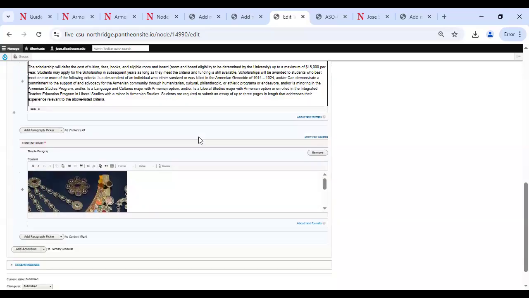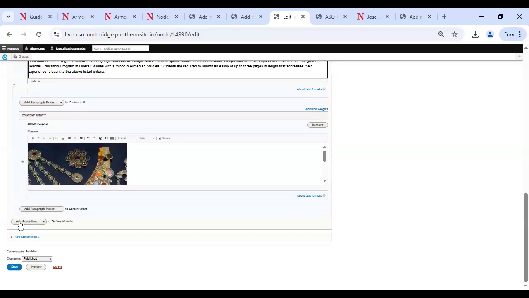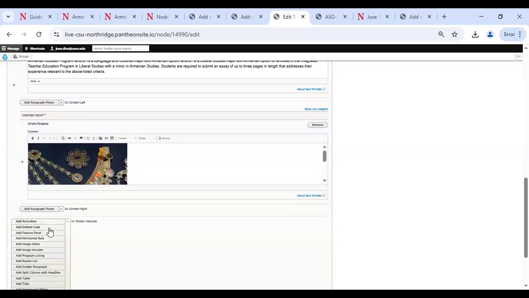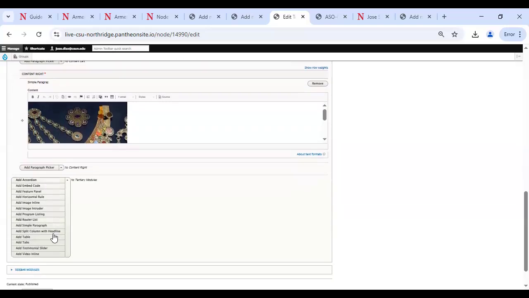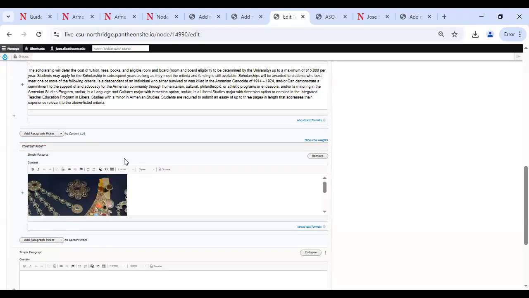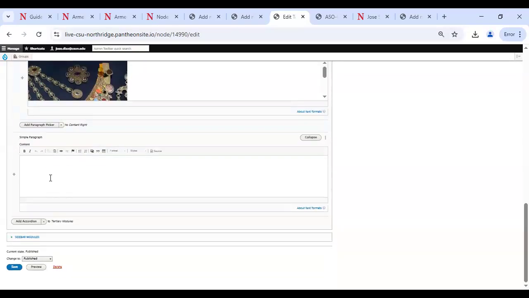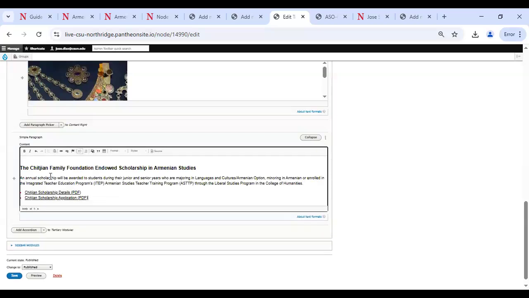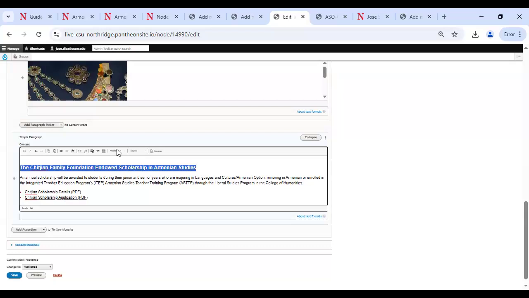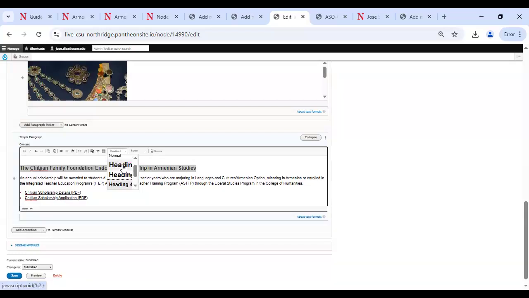Okay. And then I'm going to go to the bottom, add accordion. I'm going to click on the drop down menu and add a new paragraph to paste that text. So add new paragraph. Here's my new paragraph right under it, and I'm going to paste that text I just copied. There's my heading. Looks like it's heading 4. I'm going to change that. I'm going to highlight the text and make it a heading 2.